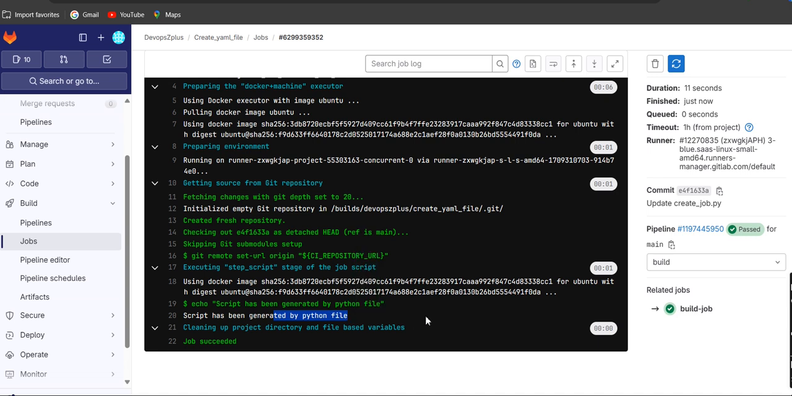So this is the way we can generate the YAML file, and we can execute those YAML files using the Python script. As we have executed and created only one stage, similarly we can pass multiple values and execute multiple stages as well.